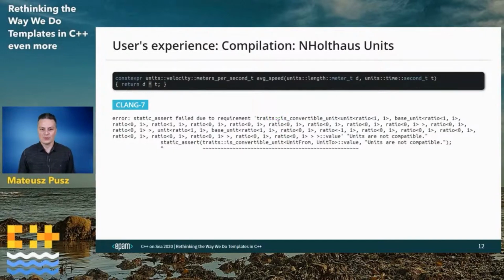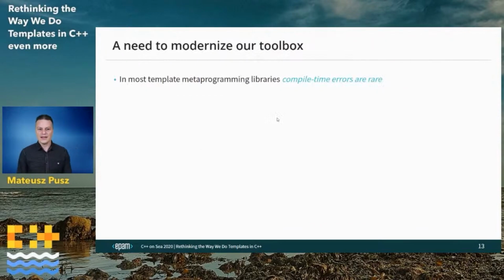And this is again caused by the aliases that are used by the developer to have a good developer's experience. But during compile time error logs, you see the type. The type aliases are lost really quickly during the compilation process. So I claim that we need to modernize our toolbox.